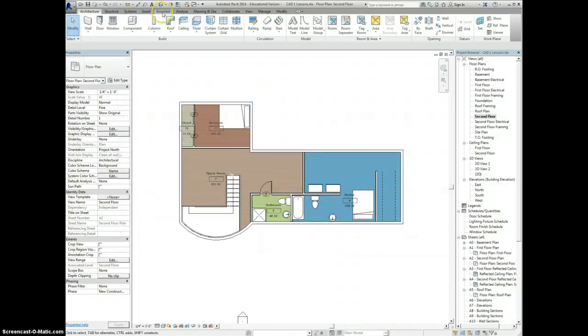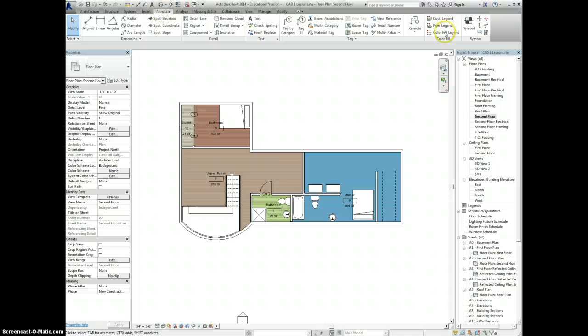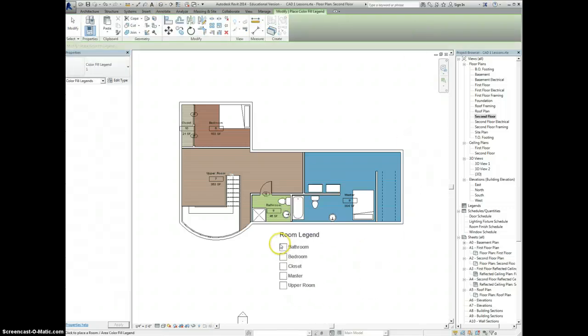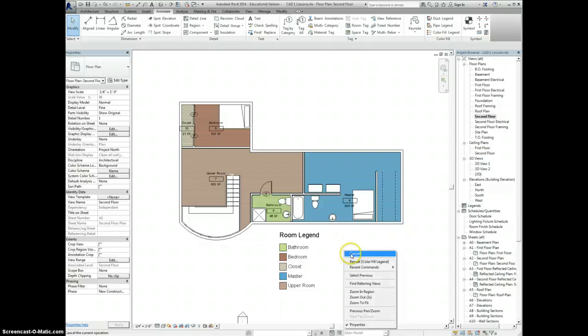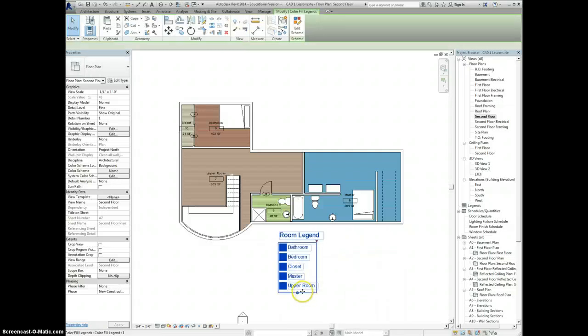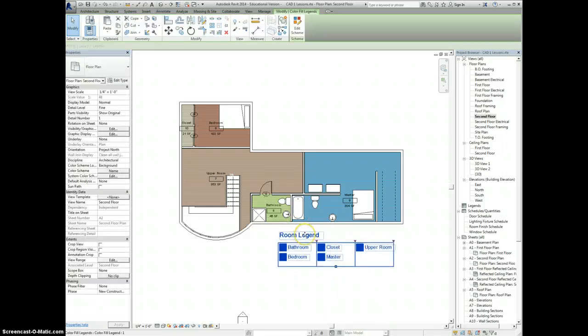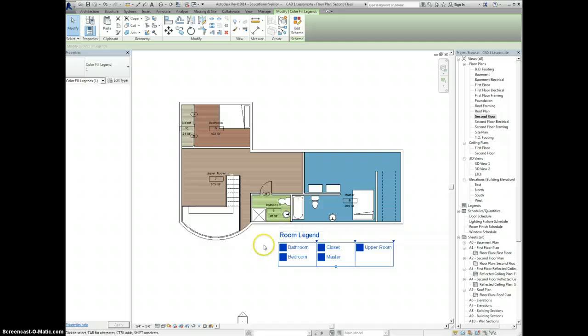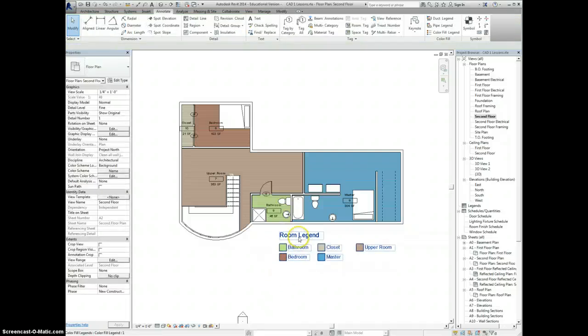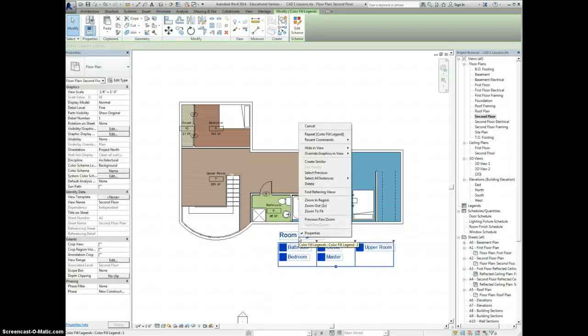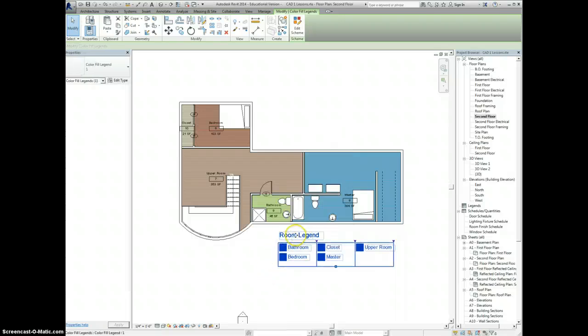And then back under annotate, you have the color fill legend. We can drag that over here. If we squeeze it up, we get a couple more rows. And if you want to go through and rename this, I'm sure you can just right click and edit as well. But we're going to leave it as room legend.